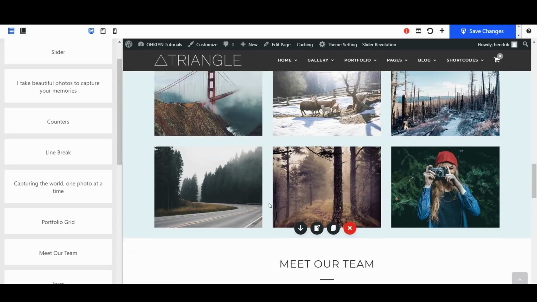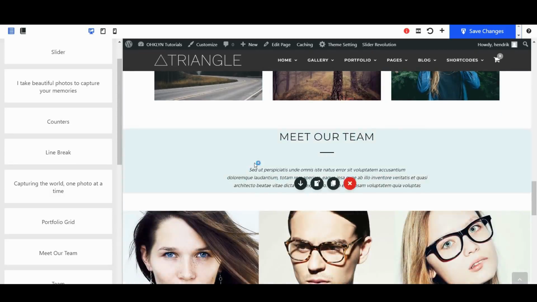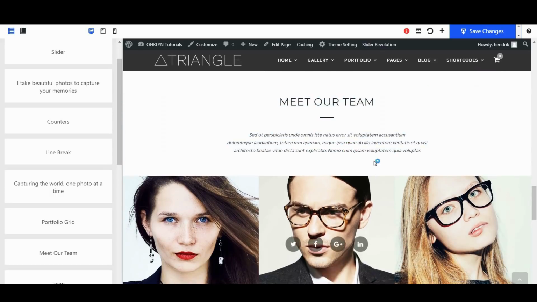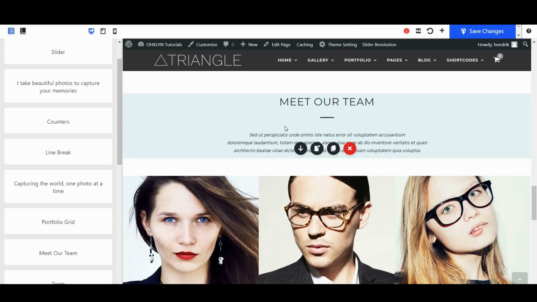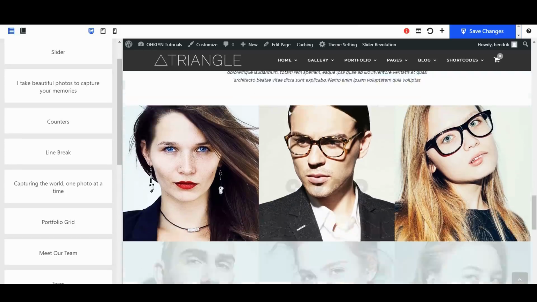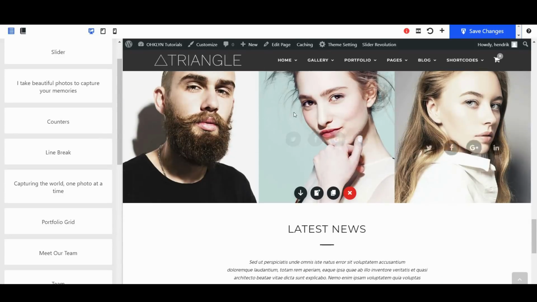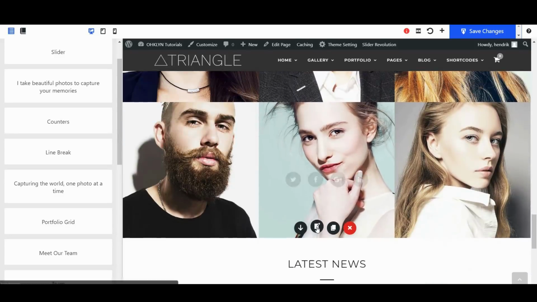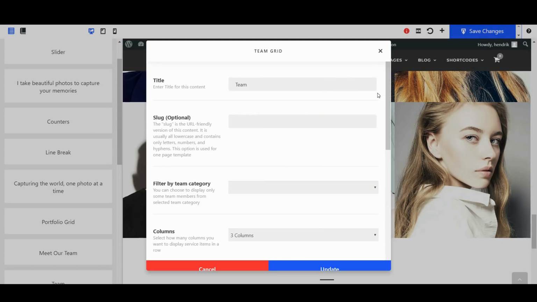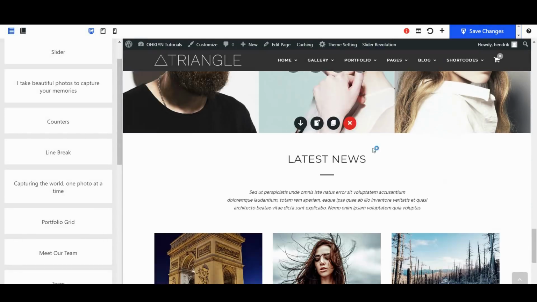We have another text element with an introduction to our team members. You can update this, but we'll leave it for now. Then we have a team grid. This grid works exactly the same way as the portfolio grid, except that it imports entries from your team members. The same goes for the latest news text element and the blog grid at the bottom.